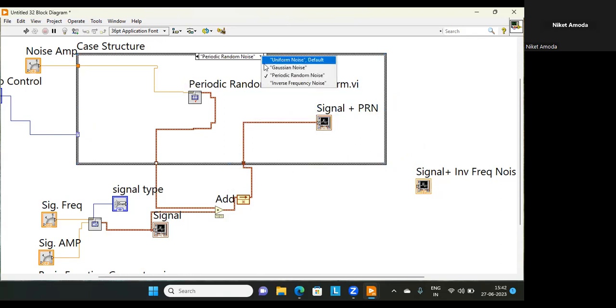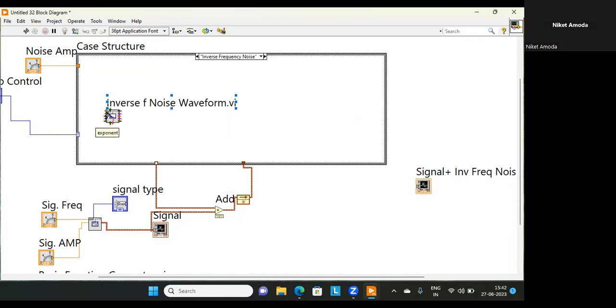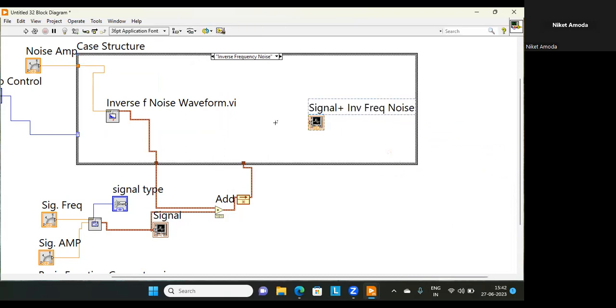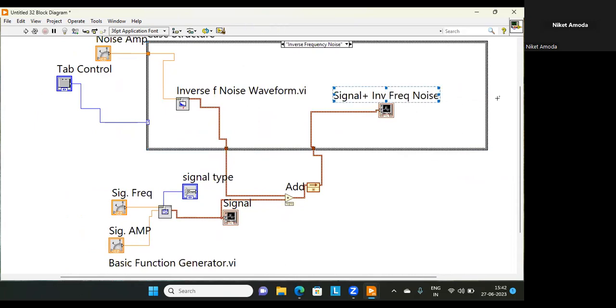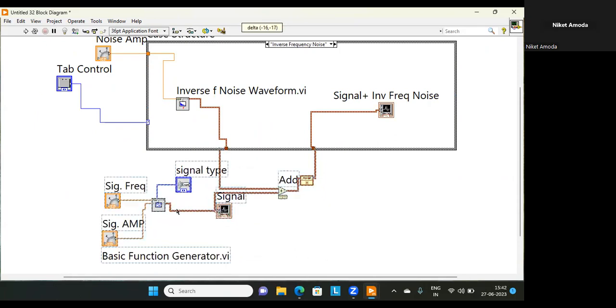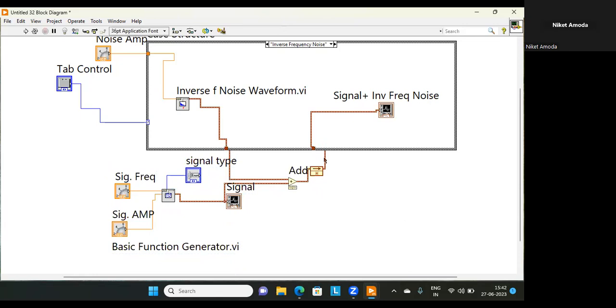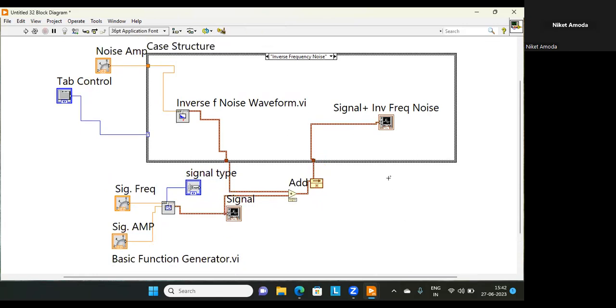The last one is inverse frequency. We can give a noise density input like this. And its output to one of the input of add this gate, this add. The add output can be given to signal plus frequency. Okay, so this is all we have in our signal.